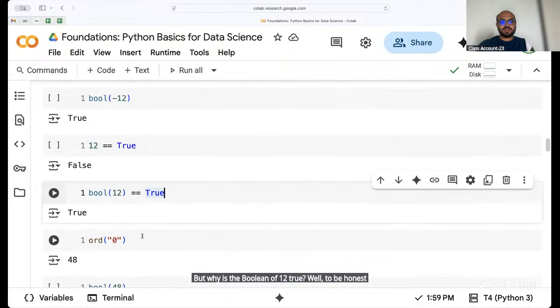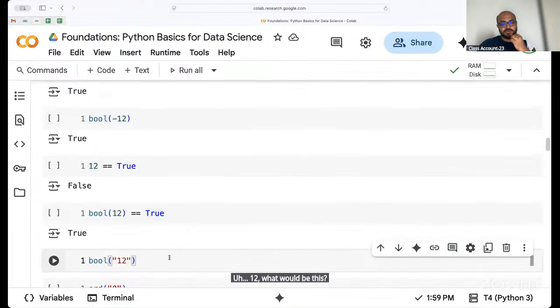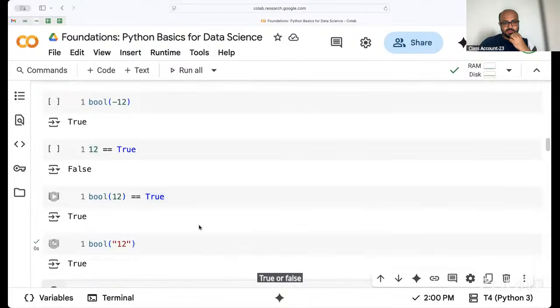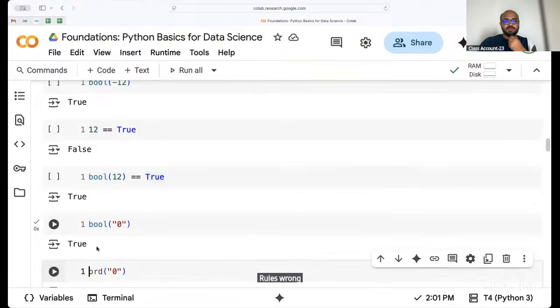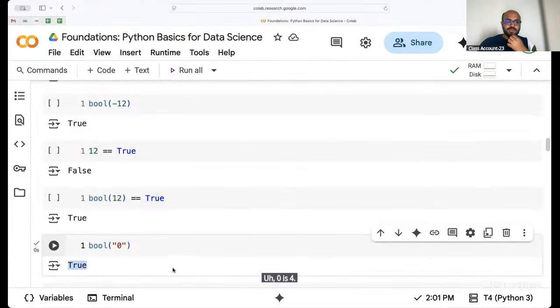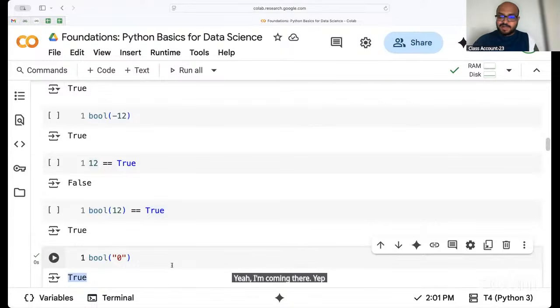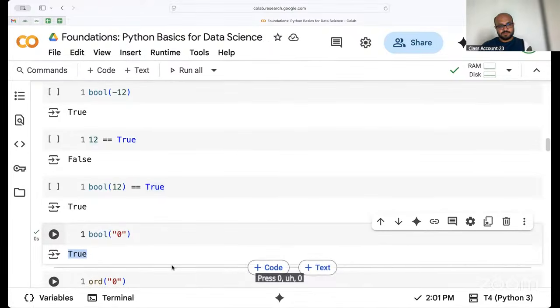Yes, 12 is definitely not true, but the Boolean of 12 is true. But why is the Boolean of 12 true? What would be the output of this: Boolean of the string 0? True or false? The main reason is that the Boolean of 0 here is a string, and it will consider its ASCII value, which is non-zero. That's why it is coming true. Yes, the string is not empty.